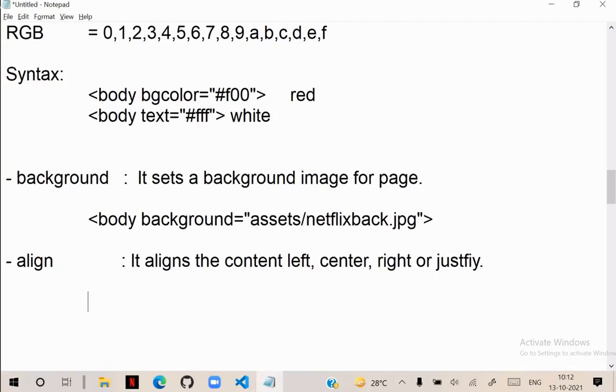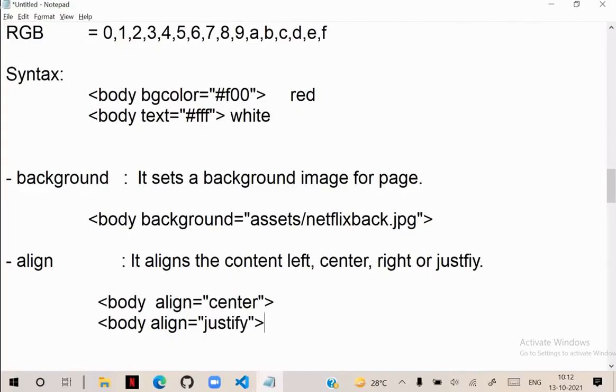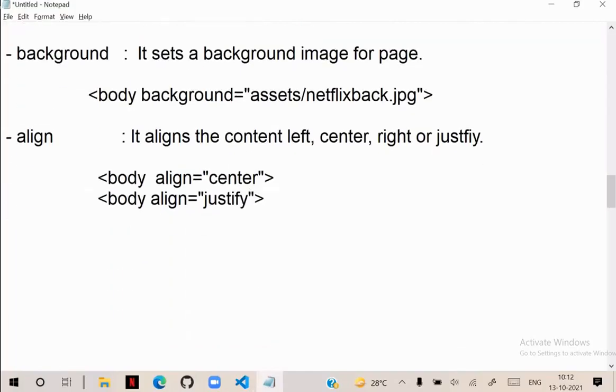I hope you people know justify alignment in MS Word, right? It will reduce the right side raggedness, unevenness, and it will keep the paragraphs as a block. You have to define that just by using body align. Align is equal to, so you can put center or you can put justify like that. Align is equal to justify. You can configure the alignment in this way.